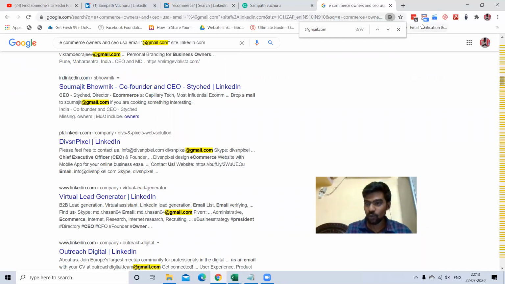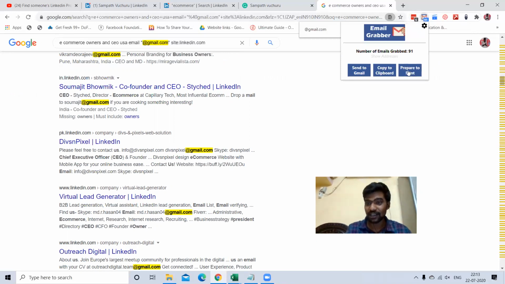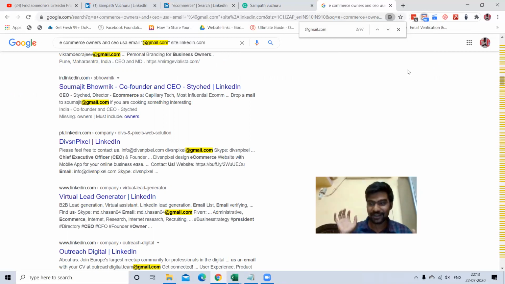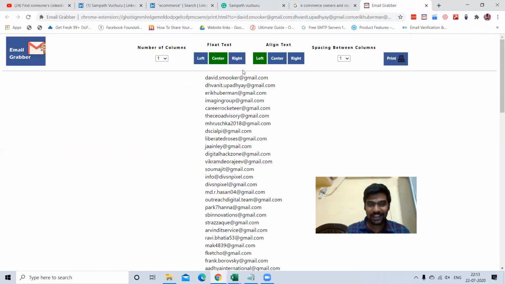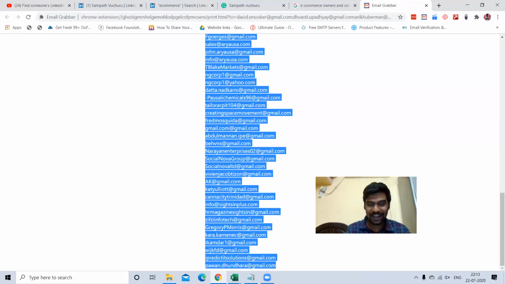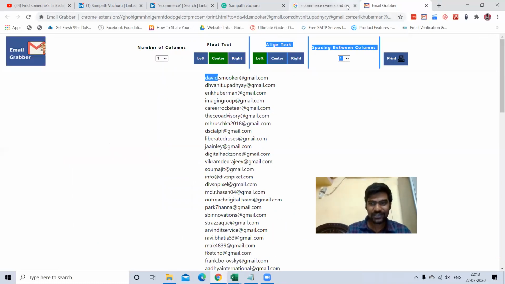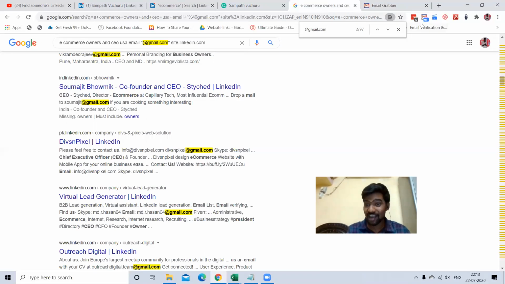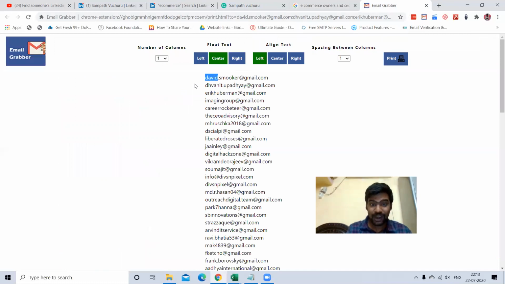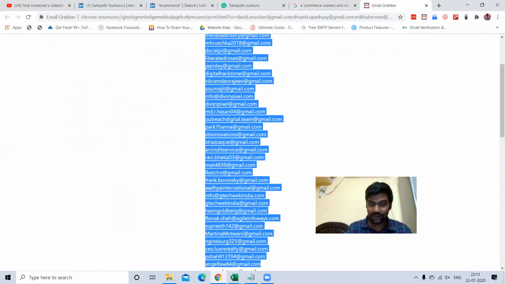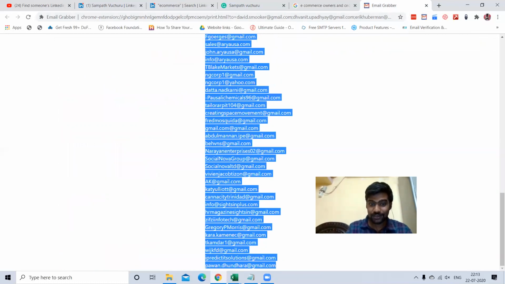So we installed this Chrome extension, right? If you have not installed it, please install this Chrome extension. Then just click prepare to print. Once you click prepare to print, then boom, all the emails we can see here. See how many email addresses there are. There are 91 email addresses. In just a few minutes, we are seeing 91 targeted email addresses. So we already collected 91 email addresses.